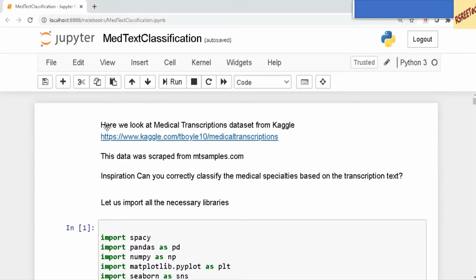Let us look at our text classification problem. Here we look at the medical transcriptions dataset from Kaggle. Here is the link for the dataset. This data was scraped from mtsamples.com. The inspiration here is: can we correctly classify the medical specialties based on the transcription text?